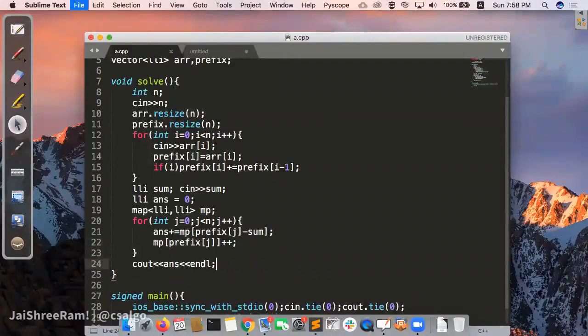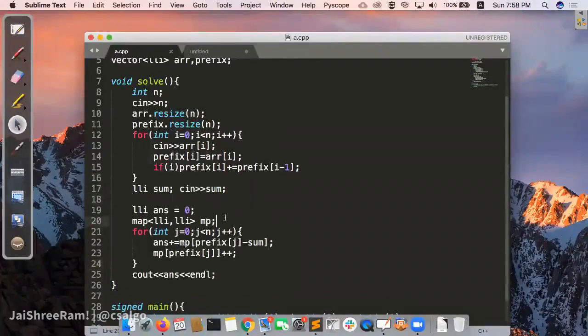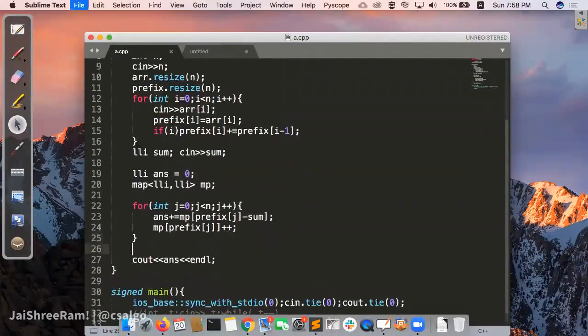Now there is one small mistake in this code. Can someone point it out? One particular case is being missed in this one. Over here we are counting the number of arrays which give the particular sum, right, for i equal to 0, right?